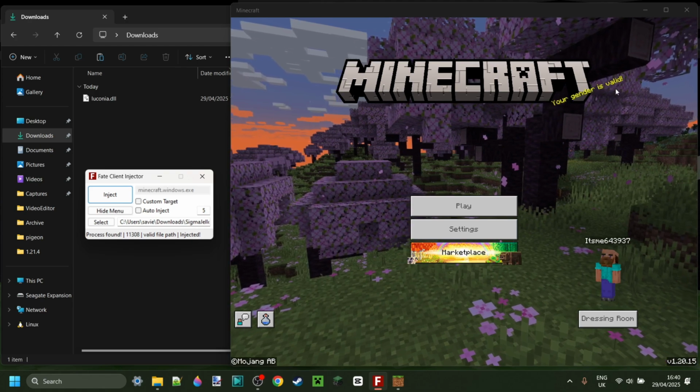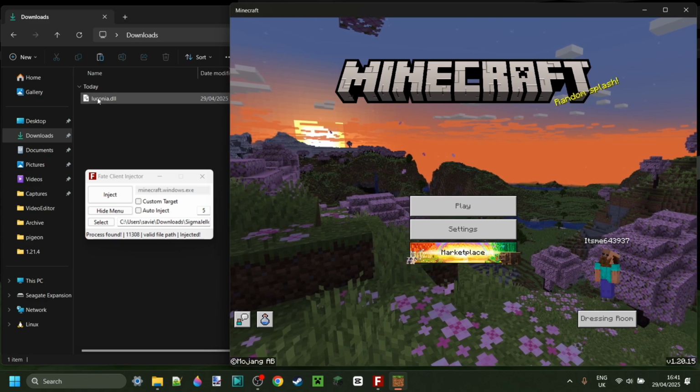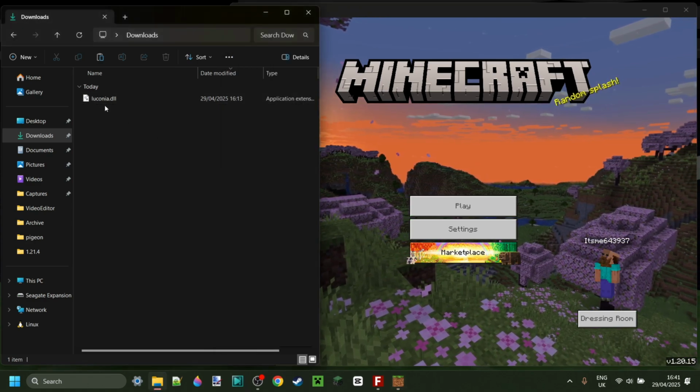What the hell is this? There we go, I had to restart Minecraft for that one. Anyways, I'm showing you Luconia Client for Minecraft Bedrock Edition. Yeah, pretty cool to get this.